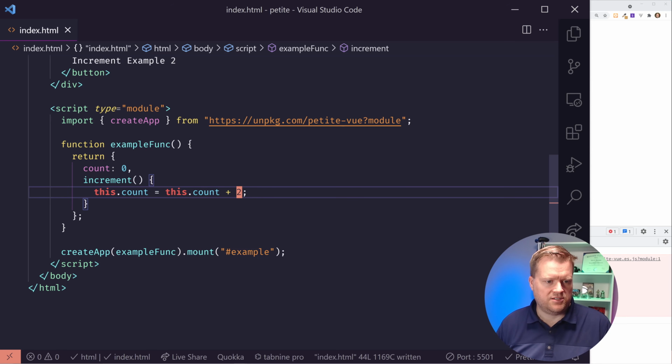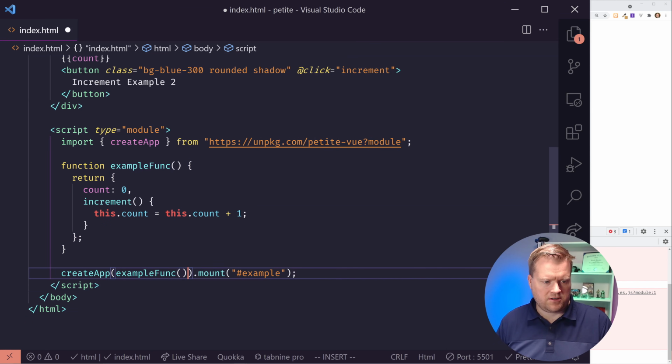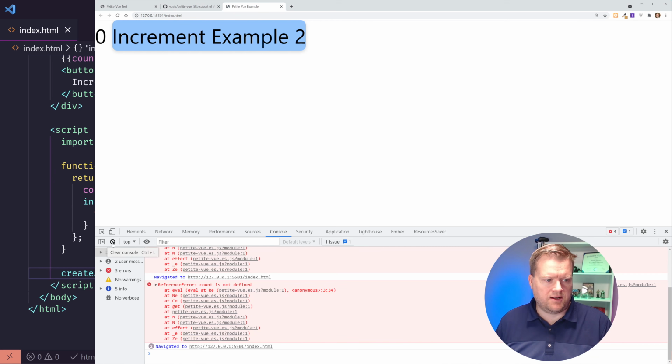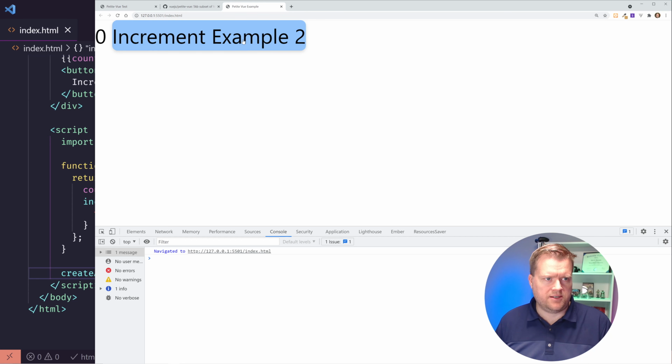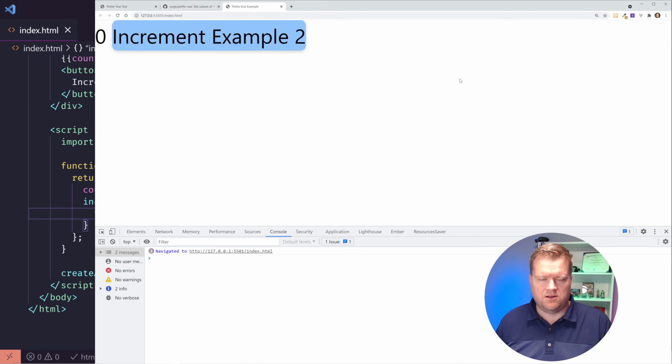So maybe we'll do it by 2 this time. Okay, and actually we need to add right here, example func needs to be a function. So let's see if it works. I'll refresh it, got no errors. Cool, it's going up by 1. If I do 2 here, cool, it's going up by 2, so definitely still working.